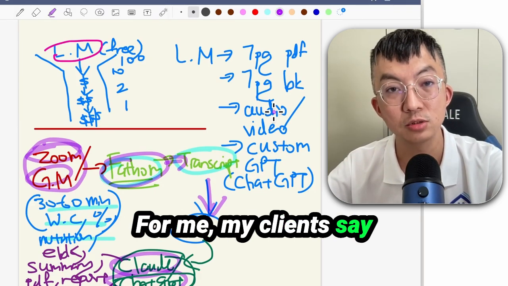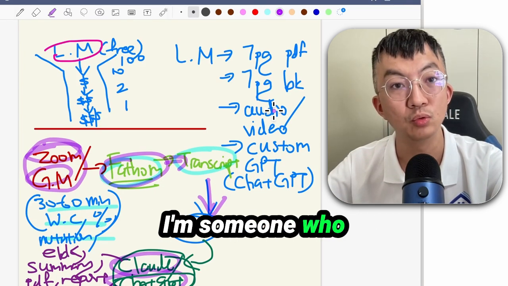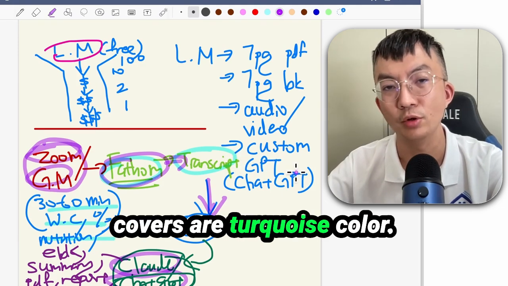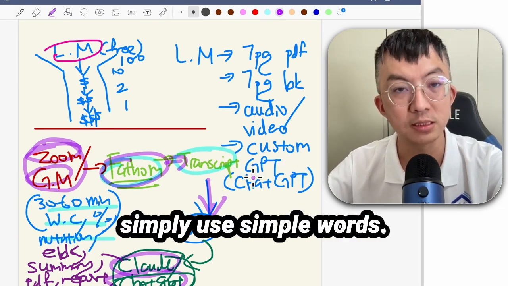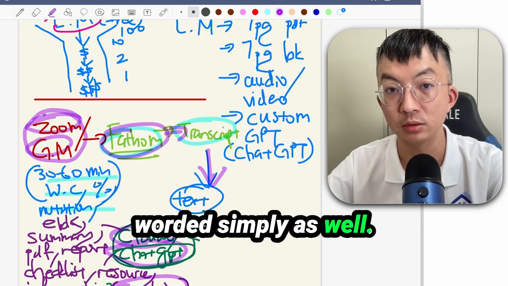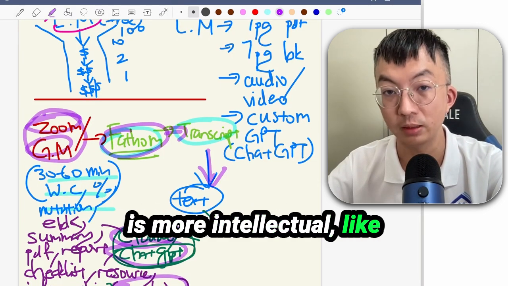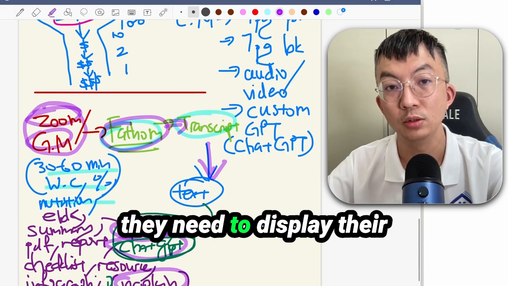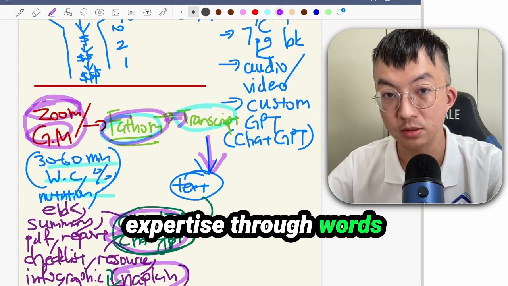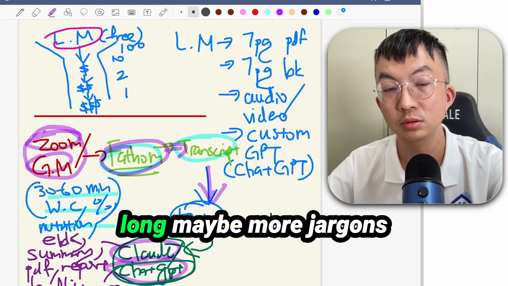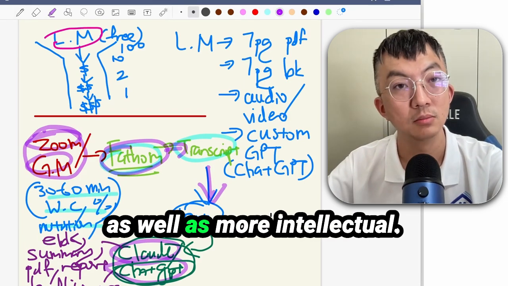For me, my clients say that I'm more gentle. I'm someone who has steady energy, and I like turquoise. So most of my book covers are turquoise color. And then if I speak simply, use simple words, my content should be worded simply as well. Compared to someone who is more intellectual, like maybe a professor, someone with higher qualification, and they need to display their expertise through words, then the text should be long, maybe more jargon, as well as more intellectual.